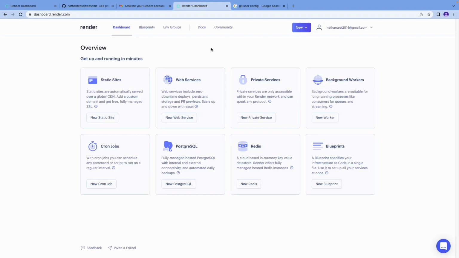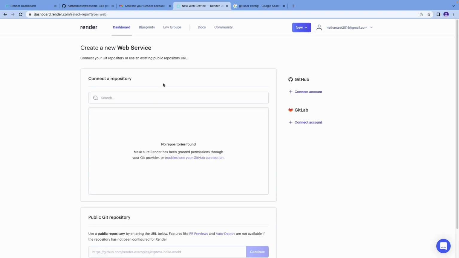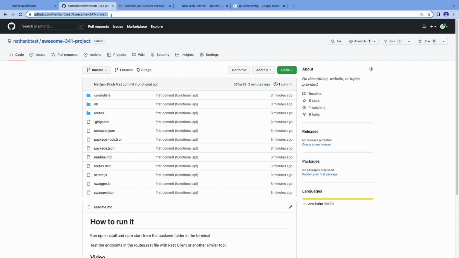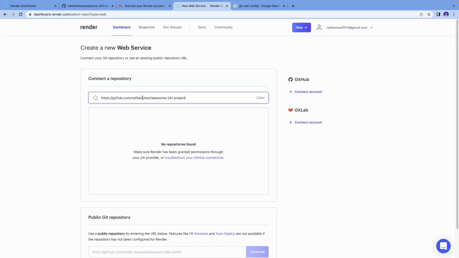Let's head over to Render. And here, I guess I could click on new. I'm just going to click on new web service. An API is a web service. And I'll just copy this URL. And I'll just paste it right here.